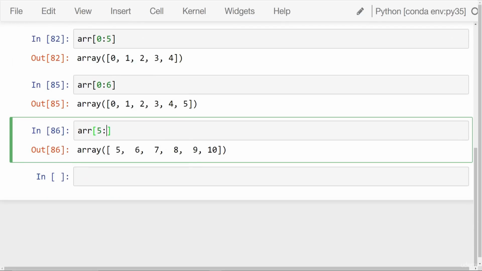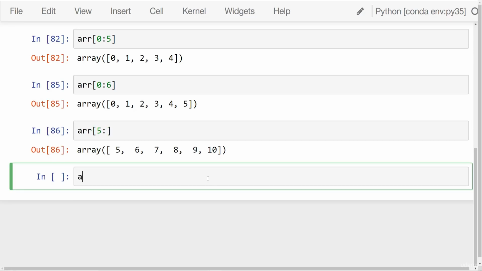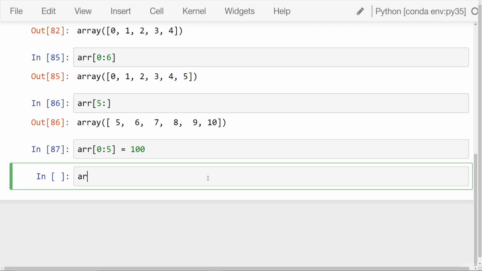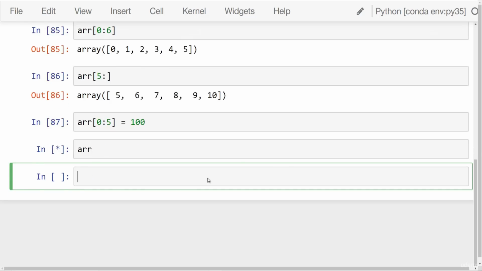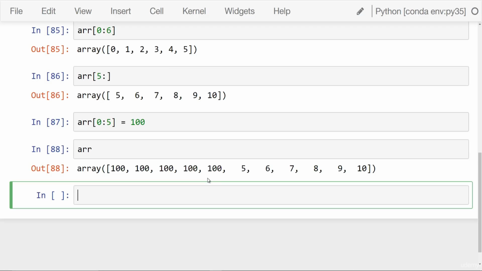NumPy arrays differ from a normal Python list because of their ability to broadcast. Let me show you an example of this. I'm going to take my array and grab elements 0:5, so that's going to be 0, 1, 2, 3, 4, and then I can set it equal to the number 100. What that is going to do is broadcast that value to those first 5 digits to all be 100.